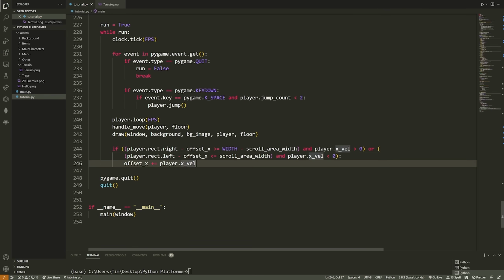Okay, so I think that should be good. Again, I'm checking to the left and to the right side. If I'm moving to the left, I want to check if I'm at that boundary. If I'm moving to the right, sorry, I want to check if I'm at that boundary. And then I increment my offset x.